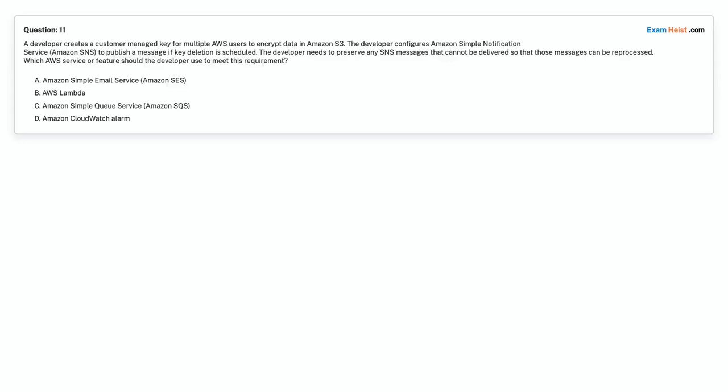Question 11. A developer creates a customer-managed key for multiple AWS users to encrypt data in Amazon S3. The developer configures Amazon Simple Notification Service, Amazon SNS, to publish a message if key deletion is scheduled. The developer needs to preserve any SNS messages that cannot be delivered so that those messages can be reprocessed. Which AWS service or feature should the developer use to meet this requirement?